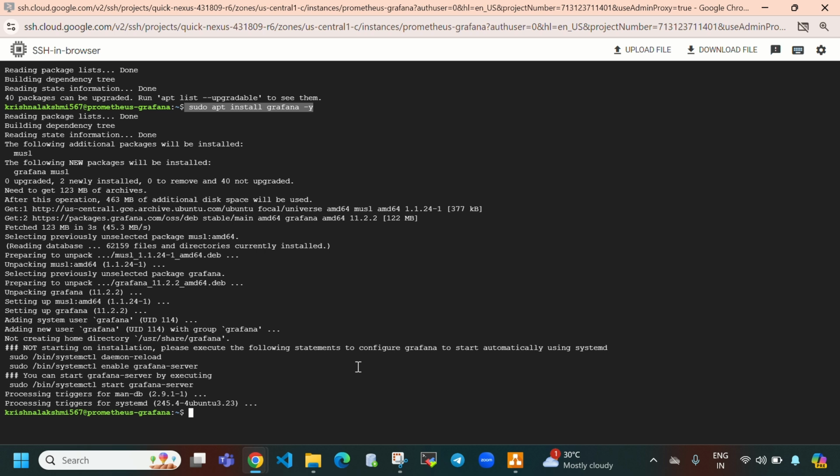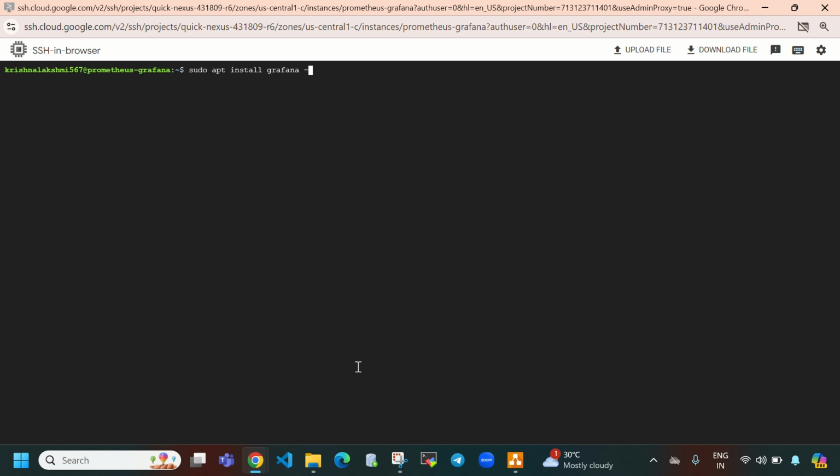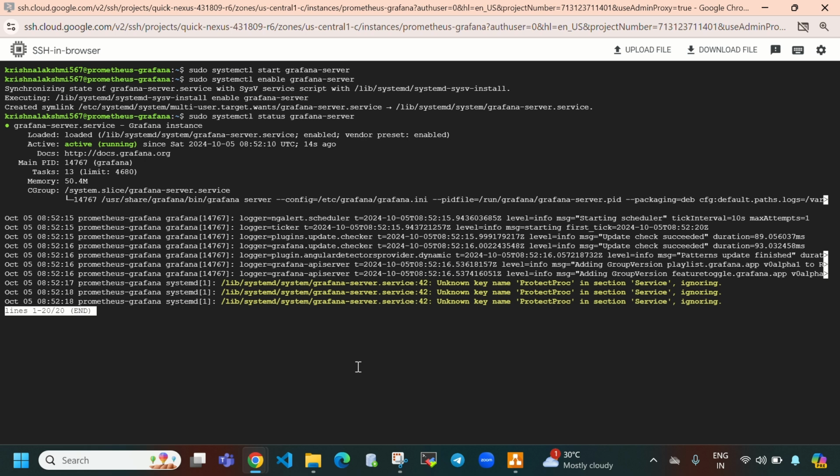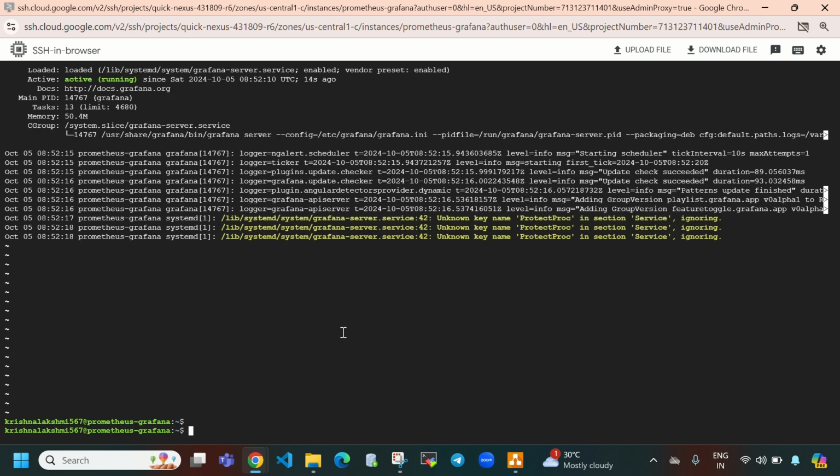So okay, Grafana has been installed. So we need to start Grafana. So sudo systemctl start grafana-server. We need to enable this Grafana server, and we need to see the status of our Grafana server. Okay, so here you can see my Grafana is up and running and it is in enabled state, guys. Okay, so now let's exit from this with Escape, Shift colon WQ.